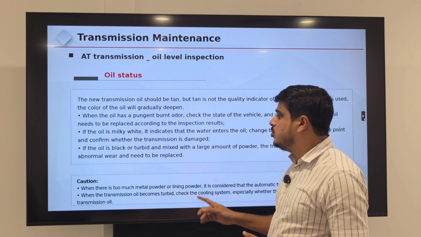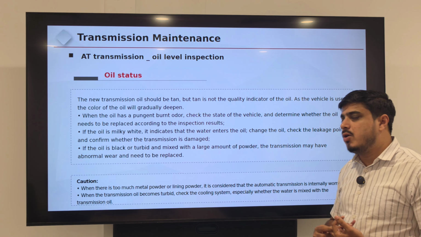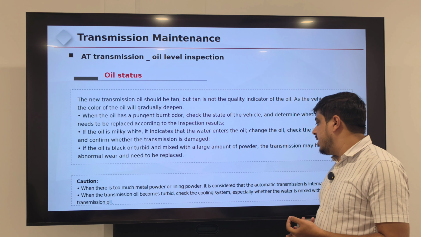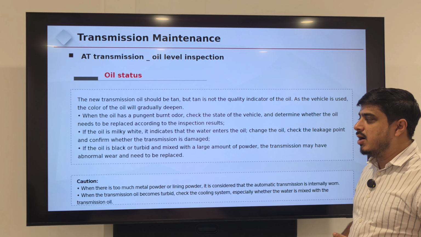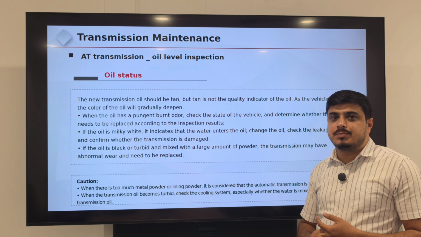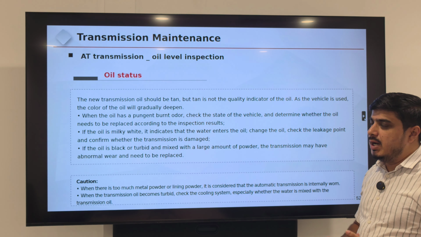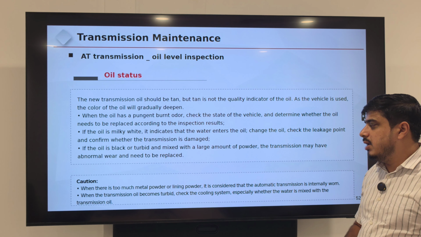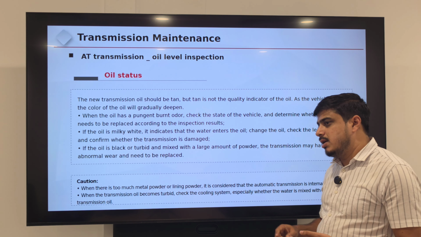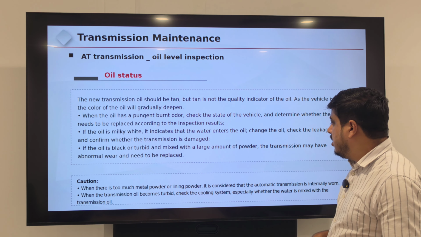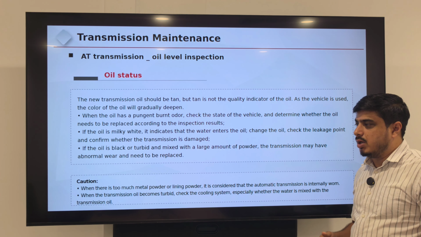Caution: when there is too much metal powder or lining powder, it is considered that the automatic transmission is internally worn out. If you find a lot of lining powder or metal powder, it means the automatic transmission is internally worn out.